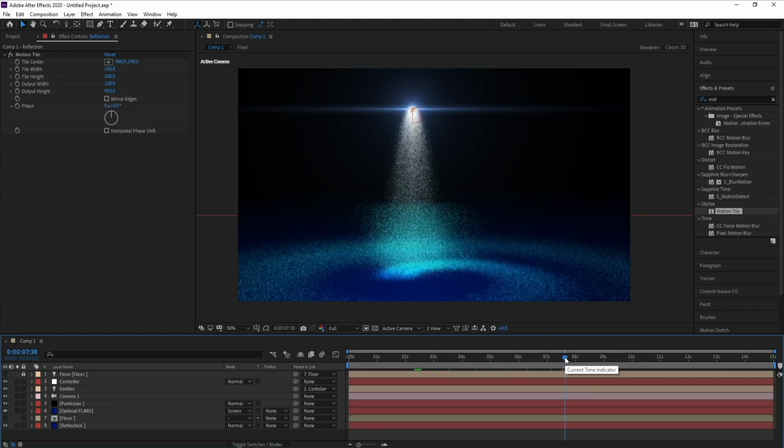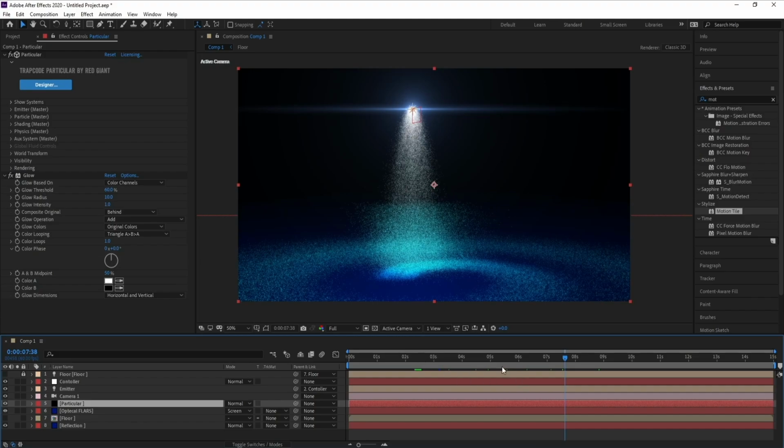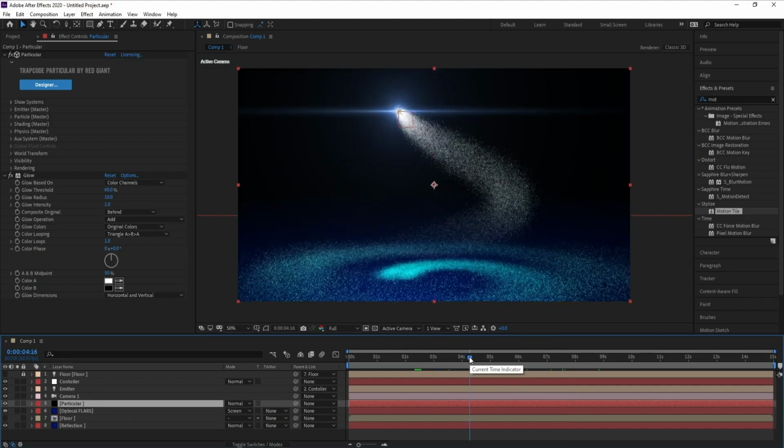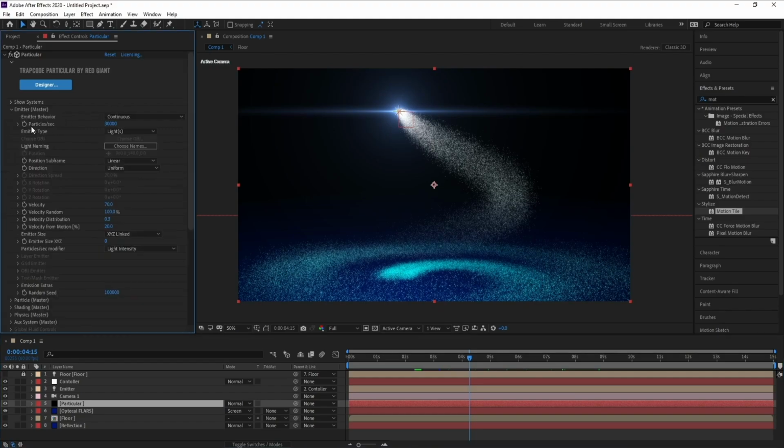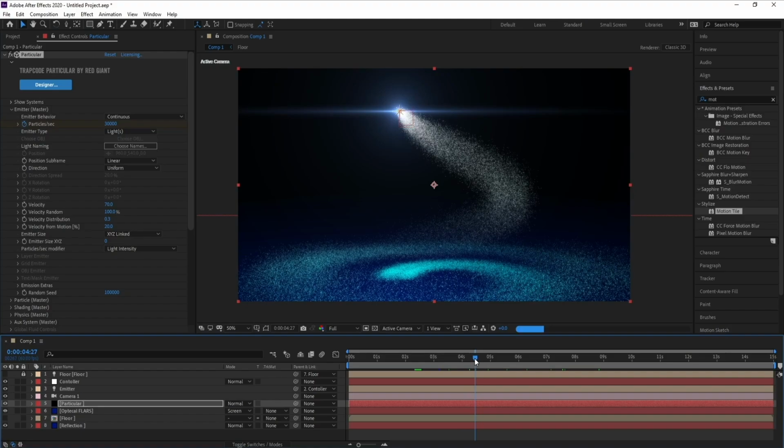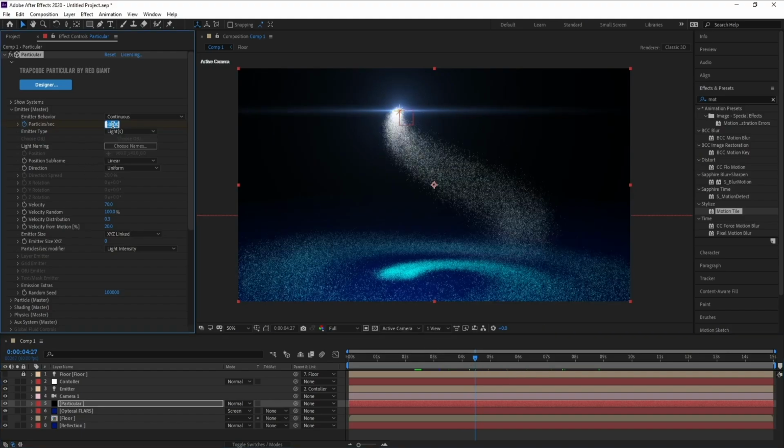There is something important. Go to particle and I'll go to around 4 seconds, and I'll go to emitter and keyframe on particles per second. Go few frames forward and I'll change it to 1000. Go few frames again and I'll change it to 0.